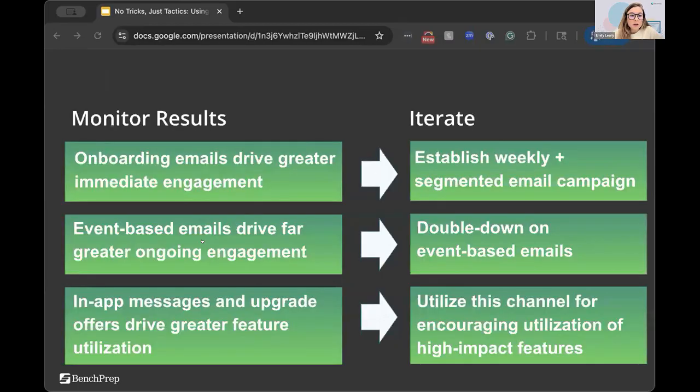So let's assume that in monitoring results, the marketing team observes some level of success. Yay, marketing team. And they identify that the onboarding emails appear to be driving slightly more immediate engagement with the prep courses. The event-based emails are effectively driving increased frequency of engagement on an ongoing basis, and the in-app messages are effective in driving purchases of additional premium content offerings, and also utilization of high-impact features like configurable practice exams that can emulate the actual test day experience.